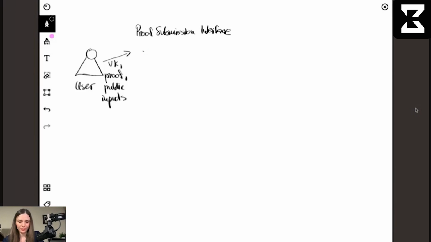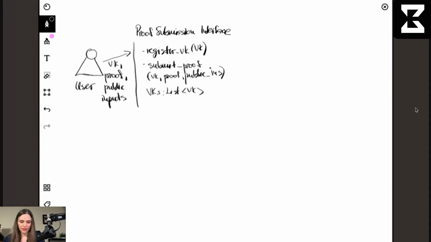Here we're going to have register VK that accepts verification key. We will have submit proof. It will accept verification key, proof, and public inputs. Here we'll have a list of verification keys, and that will make for the verifier pallet. So that can be any of the verifier pallets that we have.